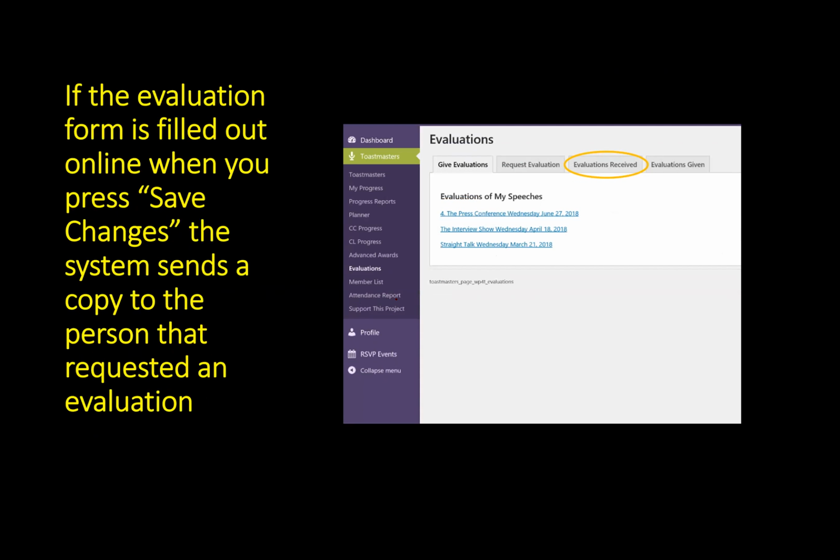You can also receive evaluations. These are the evaluations that I've already received from people for the speeches that I've done. You'll see that that July 11th isn't in that list.